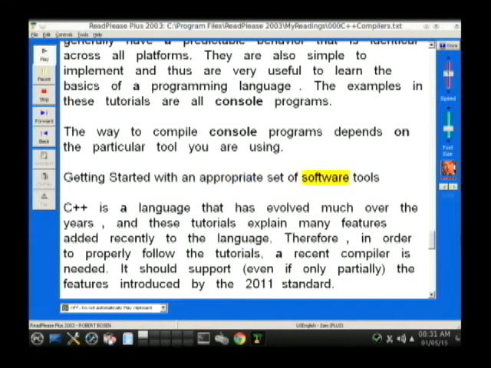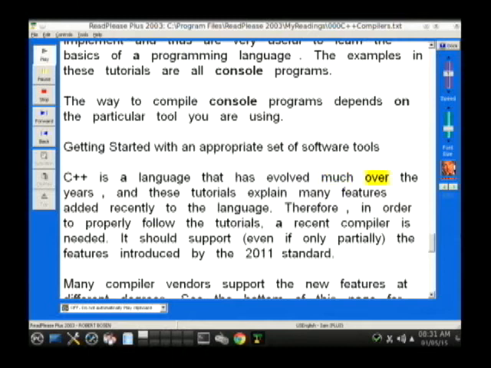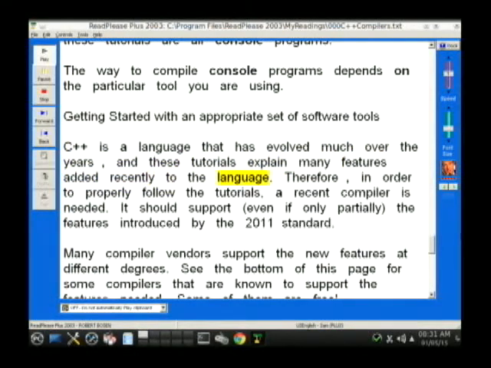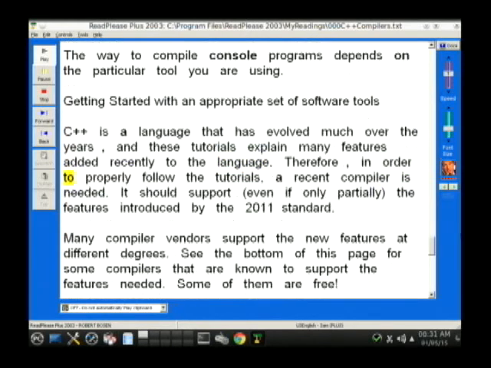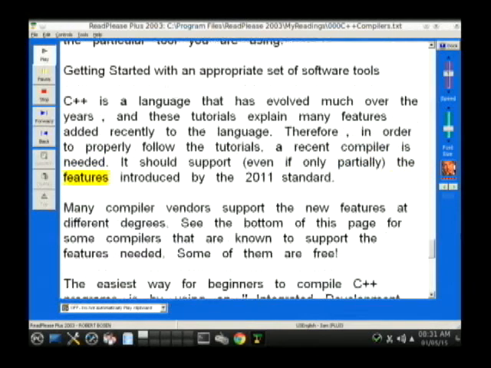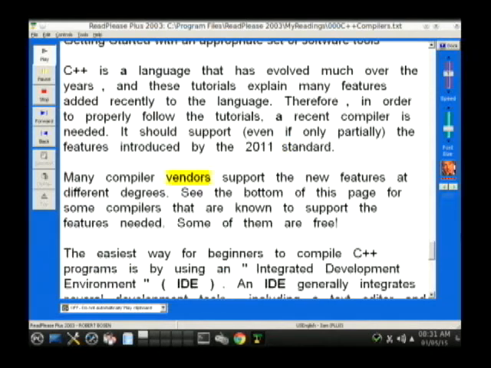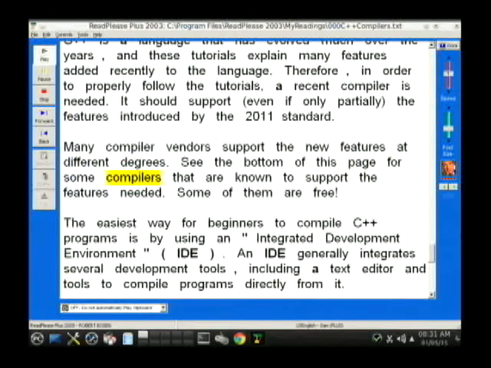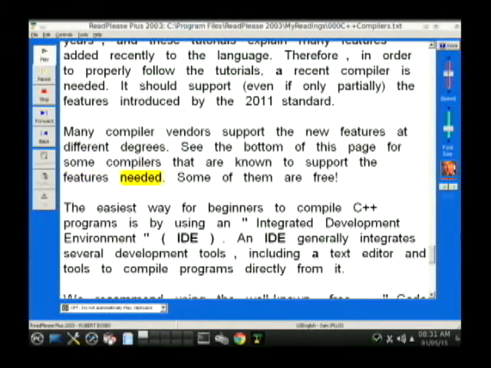Getting started with an appropriate set of software tools. C++ is a language that has evolved much over the years, and these tutorials explain many features added recently to the language. Therefore, in order to properly follow the tutorials, a recent compiler is needed. It should support, even if only partially, the features introduced by the 2011 standard. Many compiler vendors support the new features at different degrees. See the bottom of this page for some compilers that are known to support the features needed. Some of them are free.